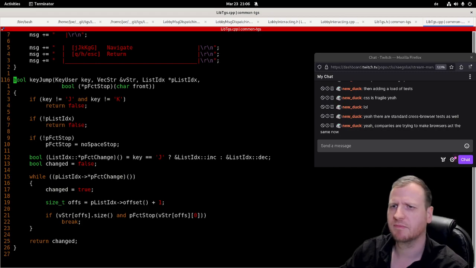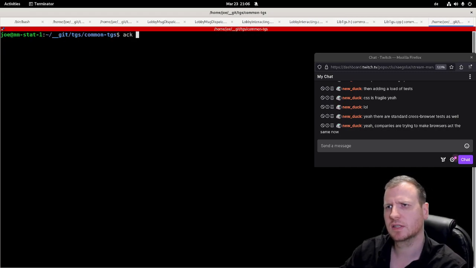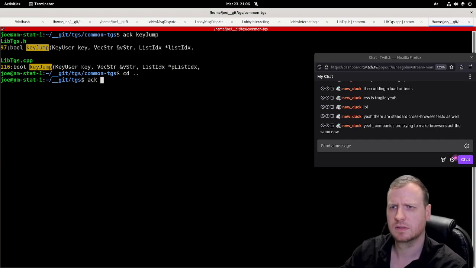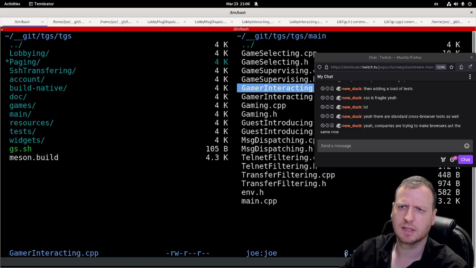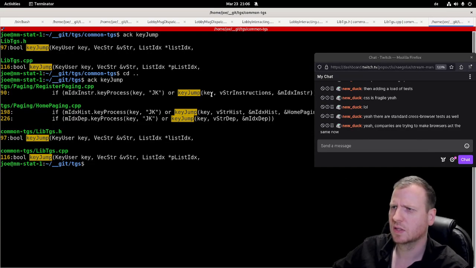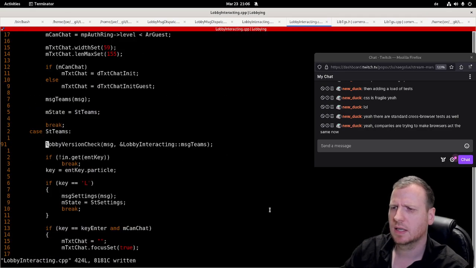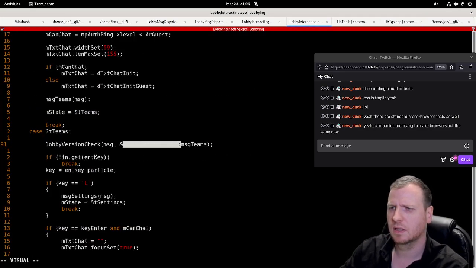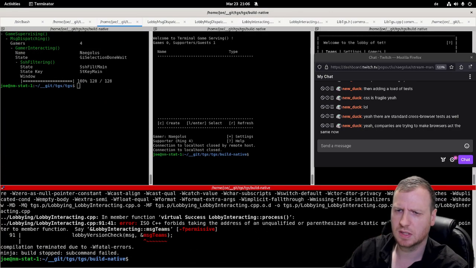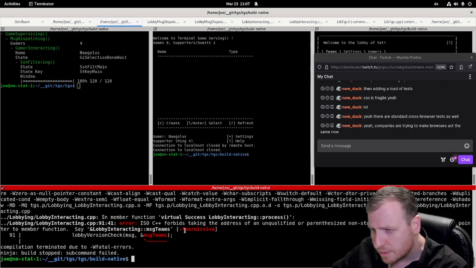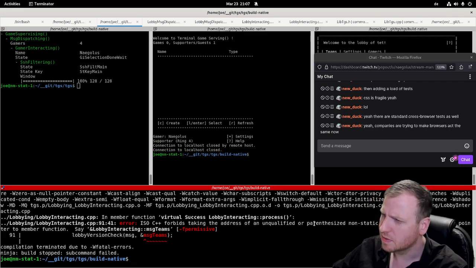Let's do something else. The key jump function. The key jump function is used in the paging process, I guess, in the home paging process. Yes, I think that's it. It forbids taking the address of an unqualified or parenthesized non-static member function to form a pointer to member function.